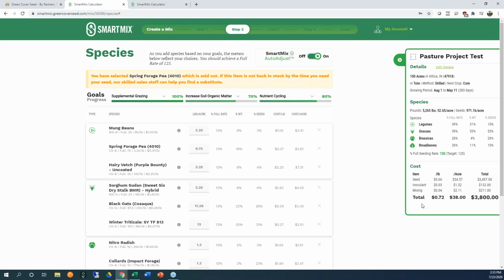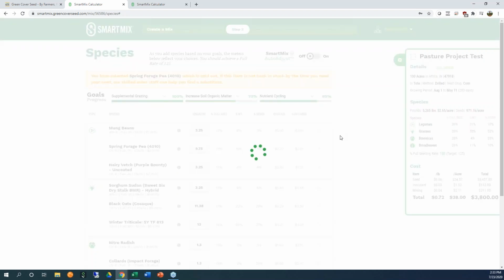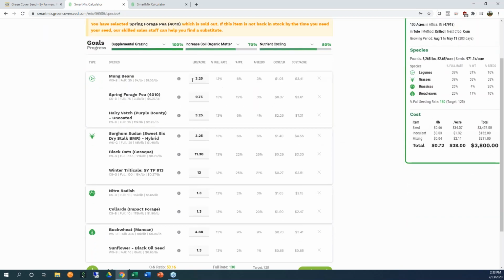And so we look at all that and we go, well, $38 is a little bit more than what I was planning to spend. I need to get this a little bit cheaper. So I can come up here now and I can turn off the auto adjust. And now I can come here and I can change this however I want.